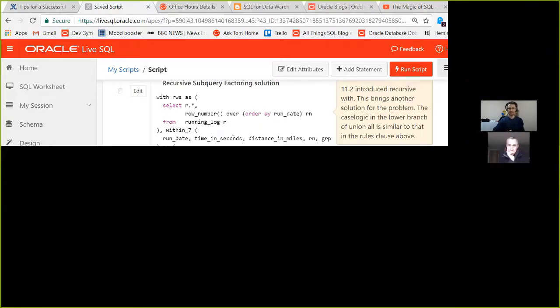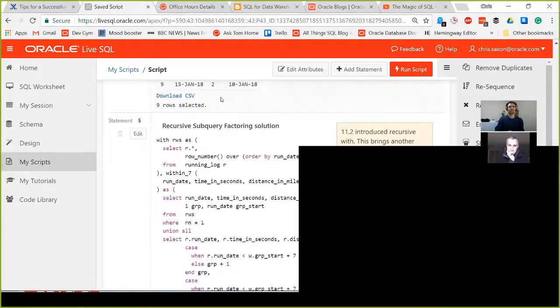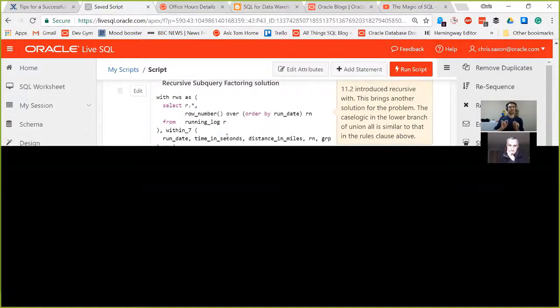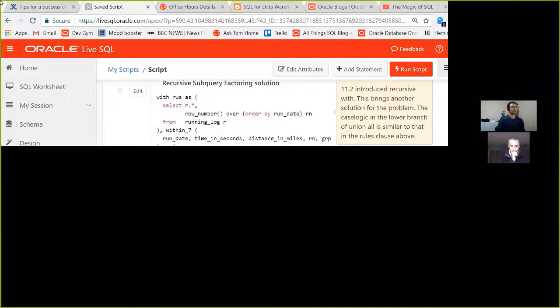One of the nice things about recursive subquery factoring is it enables you to define whether you want depth first search, so you start at the top of the tree and then go all the way down to a leaf, or you want breadth first search, where you start at the top of the tree, go to the next level, and you just keep working along. So it enables you to choose which of those approaches you want to go for. Those are key things to bear in mind with the with clause. Let me know if that answers your question, that'd be great.